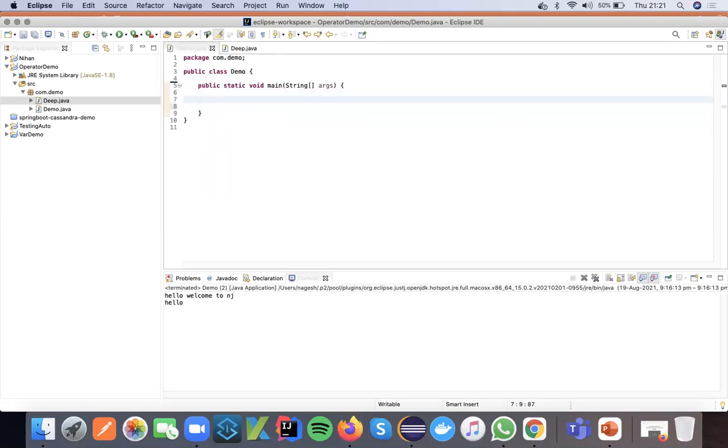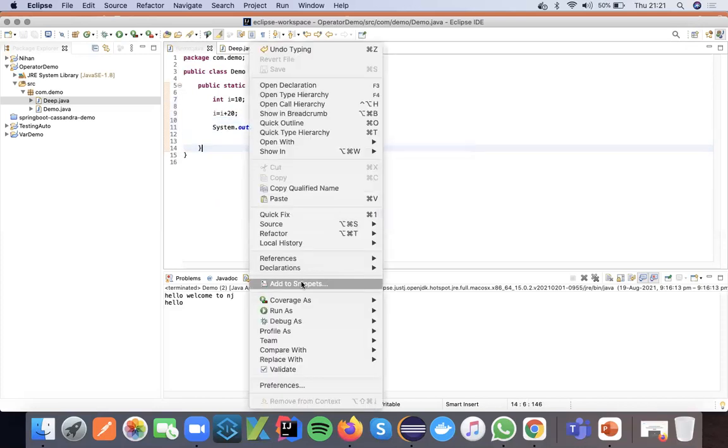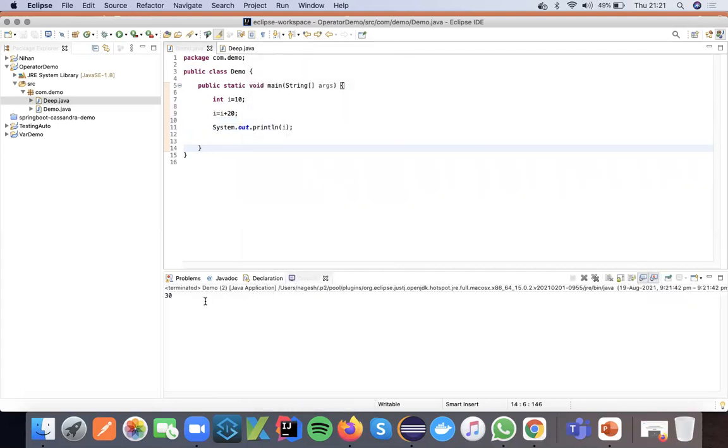In yesterday's class, we discussed a couple of operators where we perform mathematical operations. Now I want to perform a mathematical operation: int i equals 10 and i equals i plus 20, and sysout, I'm printing the value of i. Here you can expect the output as 30, 10 plus 20 equals 30. So here we have to understand that when I declare a variable as non-final, without adding the final keyword, then you can change the value. You are modifying that value. Initially it was 10, and now the value is 10 plus 20, that is 30.